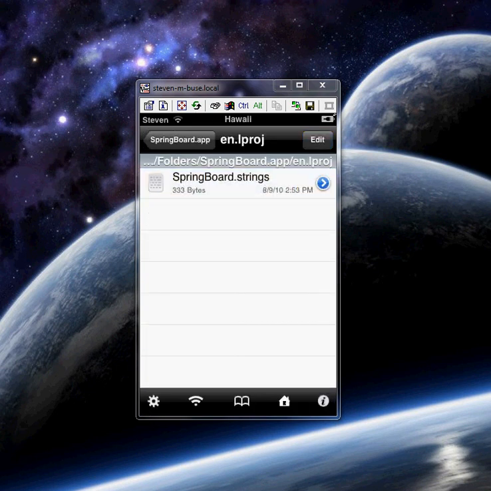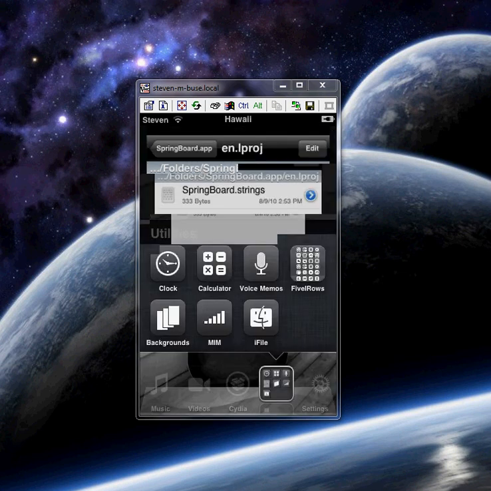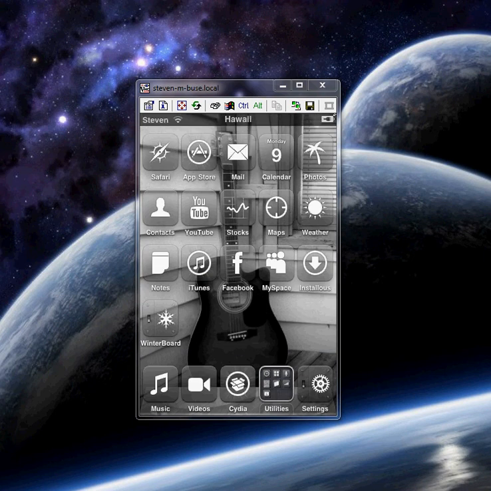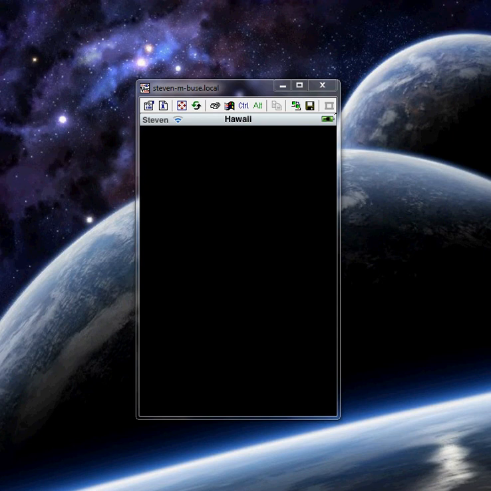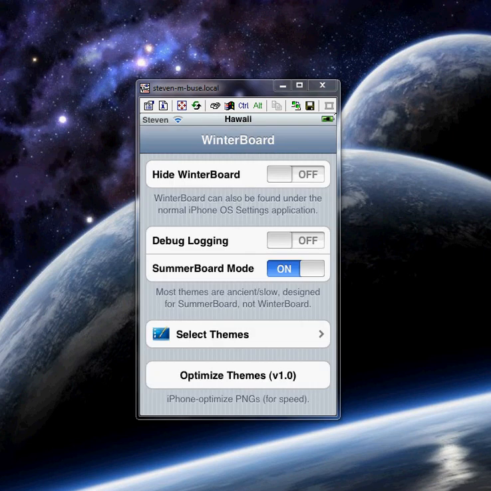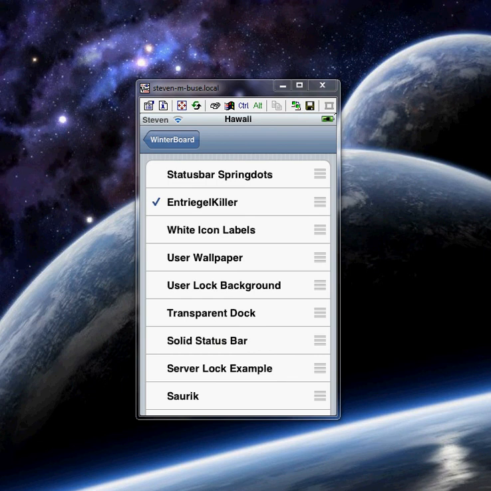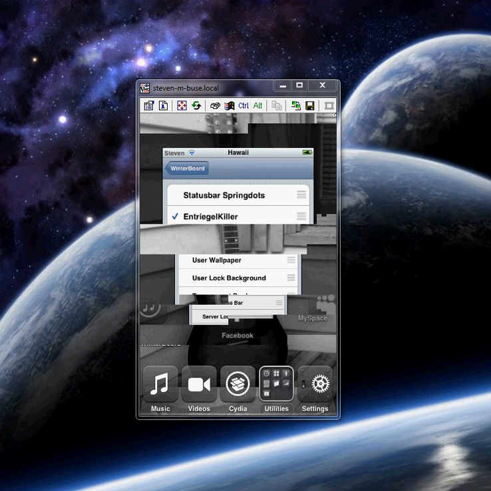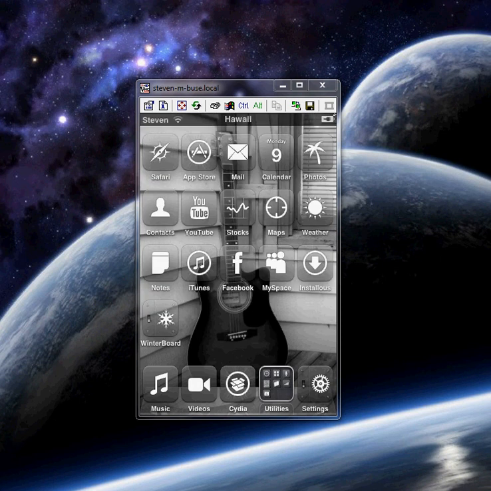Alright. And go ahead and back out to your SpringBoard page. Alright. And once you're there, you want to go ahead and click on WinterBoard again. Go to Select Themes. And Entridge Killer, you want to uncheck it and check it again. So it'll respring your iPod, and then whatever text you type in will actually show up. So go ahead and back out of it, and it should respring automatically. Once you're done respringing, it should come back to your slide to unlock.